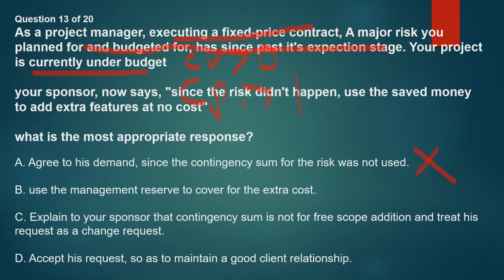So B, use the management reserve to cover the extra costs. You don't do this. This is wrong entirely. It still applies to A. Then C, explain to your sponsor that contingency sum is not for scope addition and treat his request as a change request. Yes, you treat it as a change request.